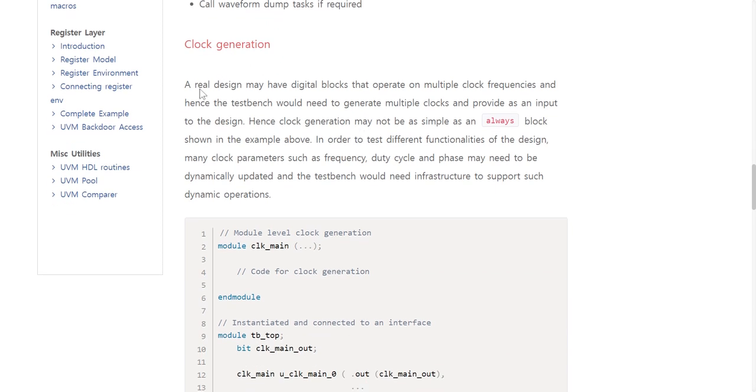Clock generation. A real design may have digital clock blocks that operate on multiple clock frequencies, and hence the testbench would need to generate multiple clocks and provide them as input to the design. Hence, clock generation may not be as simple as the single clock block shown in the example above. In order to test different functionality of the design, many clock parameters such as frequency, duty cycle, and phase may need to be dynamically updated, and the testbench would need infrastructure to support such dynamic operations.